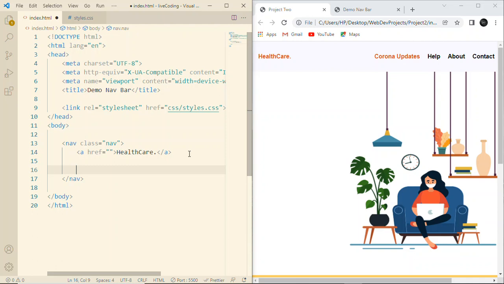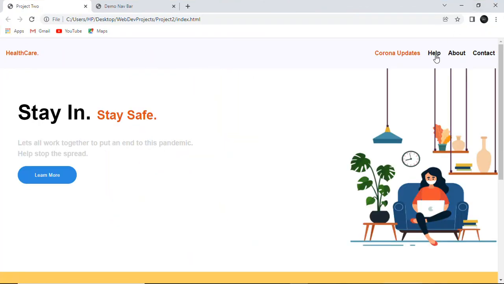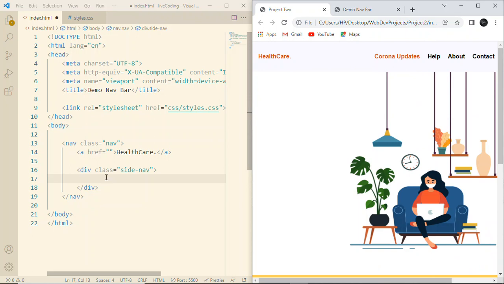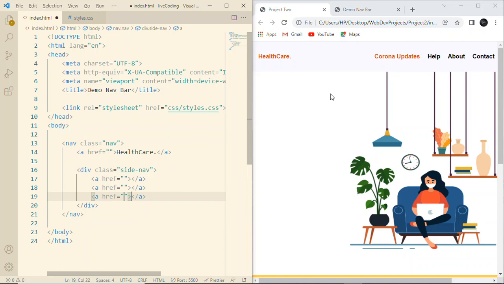All right. Now, next, what I'm going to do is create a div, and I'm going to call it a div of side nav. Why am I calling it side nav? Because these navigation items are at the side. All right, so I'm calling them side nav. I hope you get that. Now, side nav has 4 items inside it. It has corona updates.